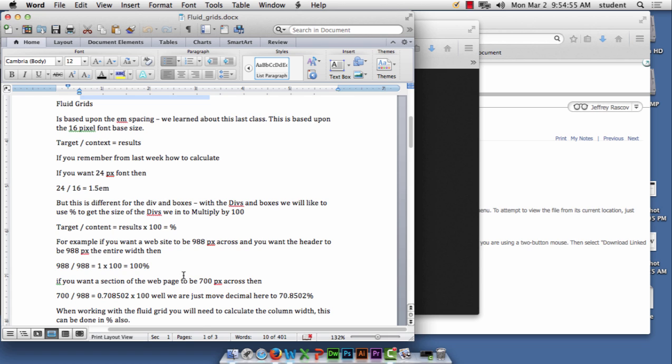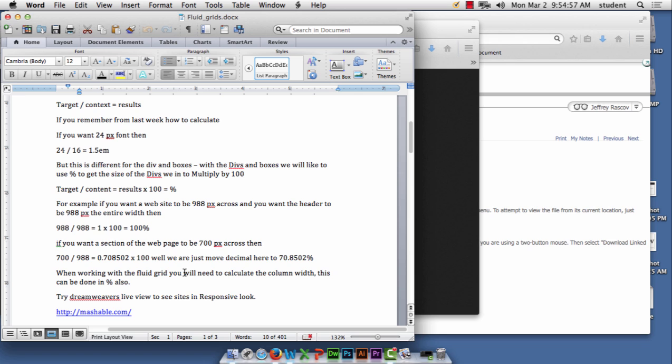But if you want a section of the web page to be 700 pixels across, you would use 700 divided by 988, which gives you this big long number, which, of course, a calculator would do better than my brain, times 100 will give you the size of the box. Notice how it's not an even number. It's 70.8502%. When working with the fluid grid, you will need to calculate the column widths. This can be done in percentages also.